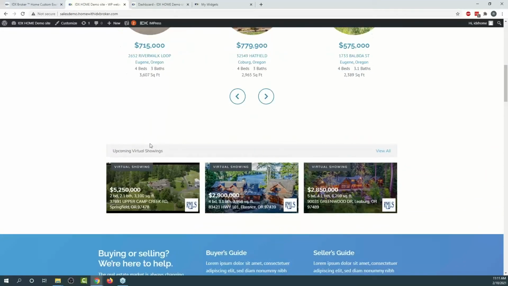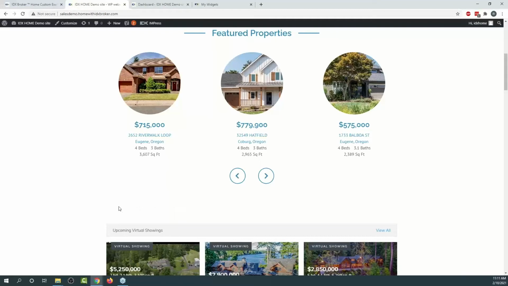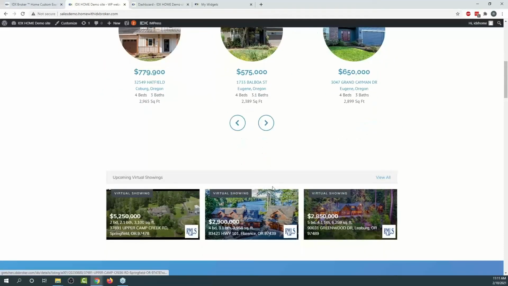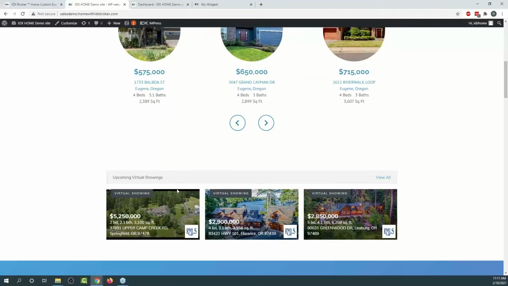Perfect. So now we've got that added. You can see this is present all here. We could add a title if we wanted, say for Lane County virtual showings, etc. So that's just a single way you can add a single widget with HTML right on the homepage.